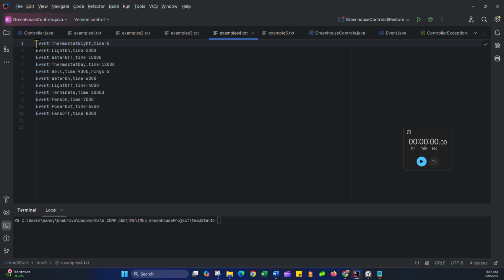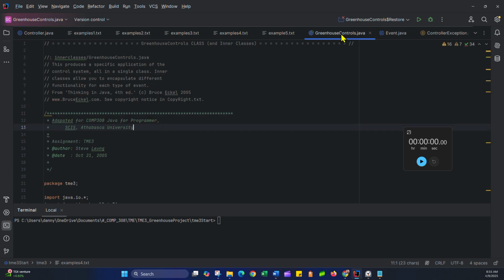So you'll see the way that any of these files are is you have event equals and whatever the event is, in this case, thermostat night, and then the time that they want to execute. So this needs to execute immediately with no delay, whereas the light on event executes 2 seconds after the program starts, and so forth. This executes 12 seconds. And then the power out event, which simulates a power failure, happens at 6.5 seconds, meaning I won't run any other events that come afterwards until I do a restore. So anyway, let's just do a run through.